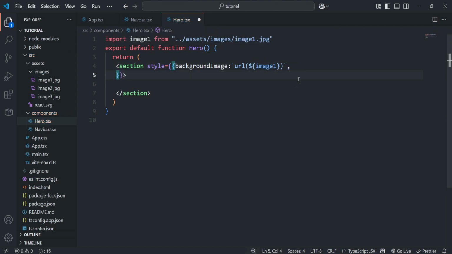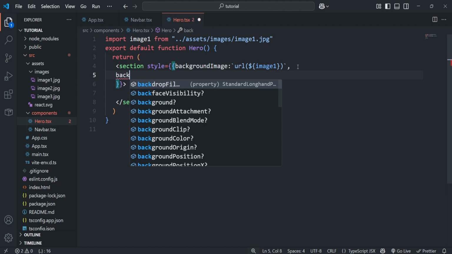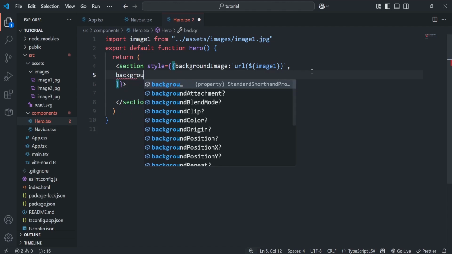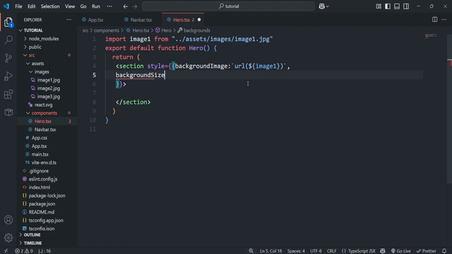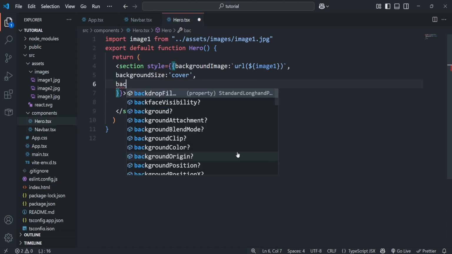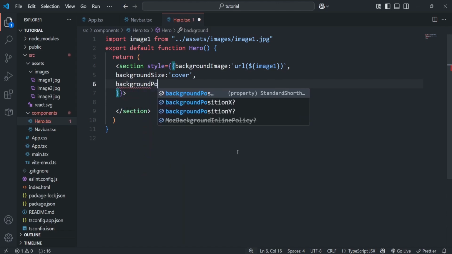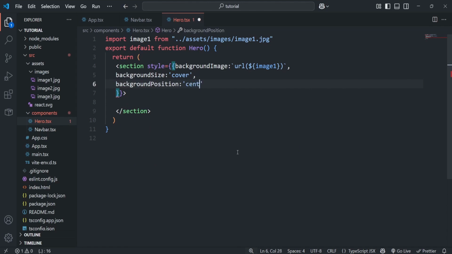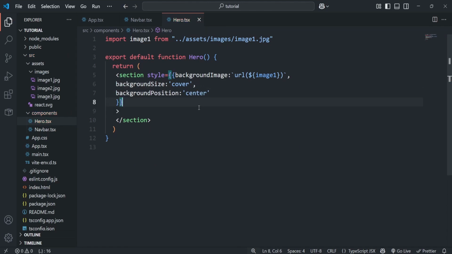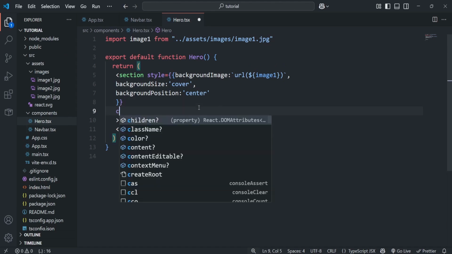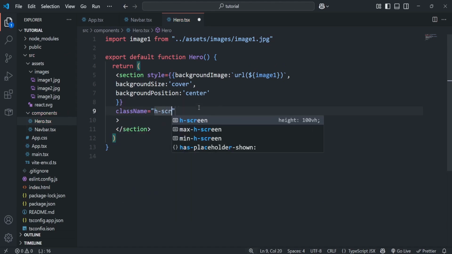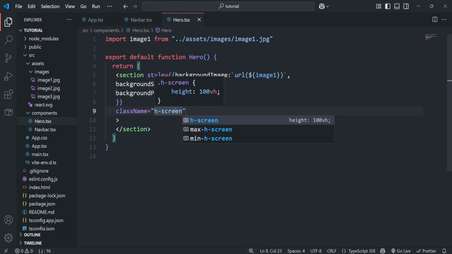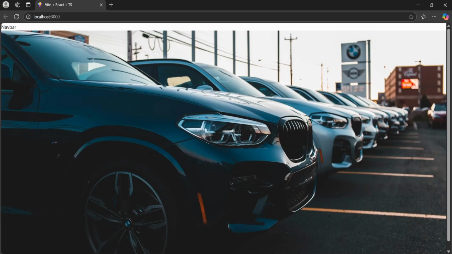And after that, I'll give this a background size of cover, then the background position of center. Now that we have added our background image, I'm going to give this a class name of h-screen. Now this is going to give our hero section container a height of 100vh. Save that. Then when we return back to our web page, you can see our background image.